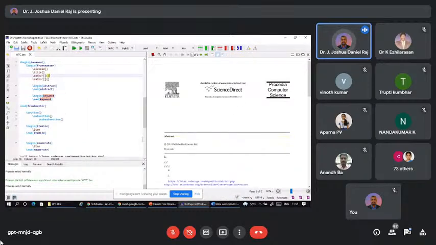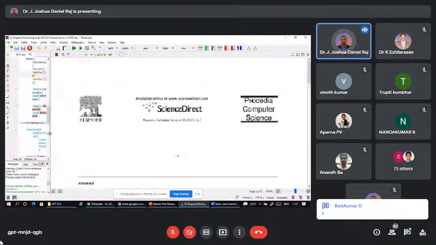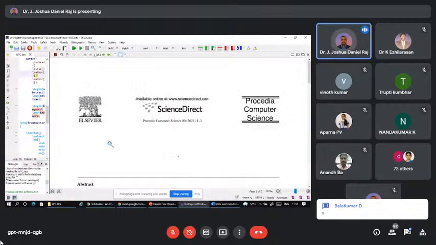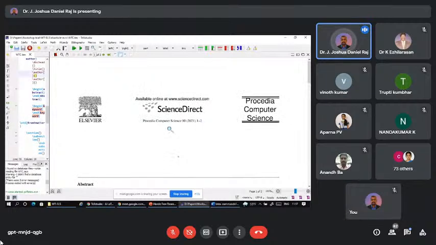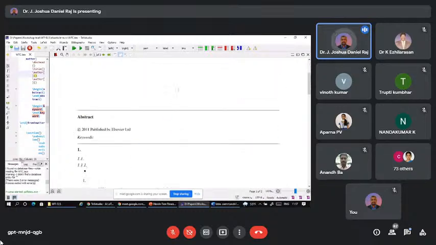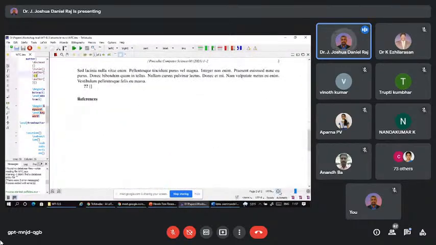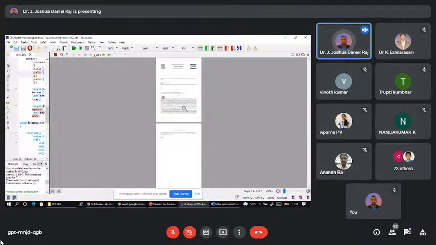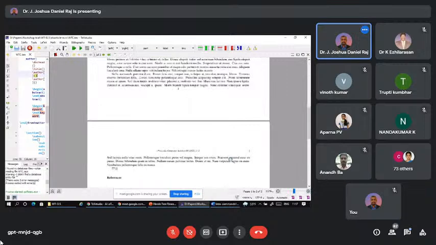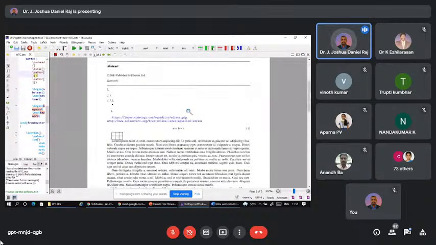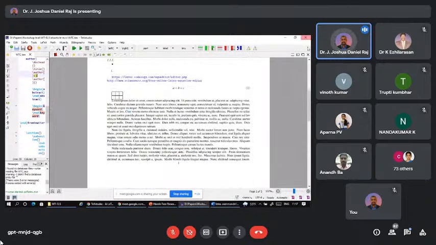Can you see that on the right hand side? I can shrink this to the left hand side. You can see the complete document here. So you can see that we have not done any work to get this Elsevier logo, ScienceDirect logo, Procedia Computer Science, abstract, those details, right? If I reduce this, you'll be able to see the complete thing. So the template for the journal, this is how it basically comes. Is that clear to everyone? Okay. Now I close this particular part.